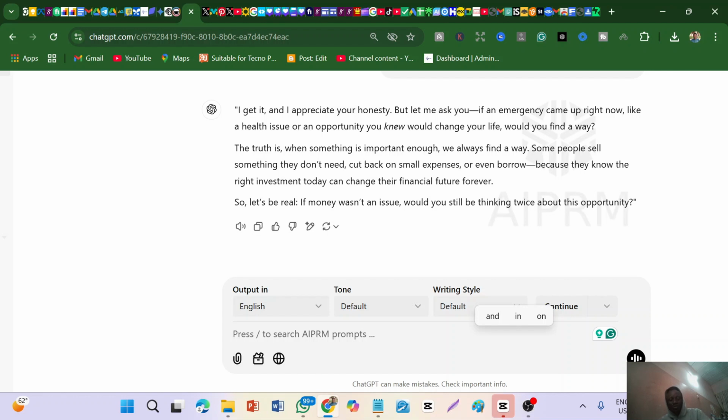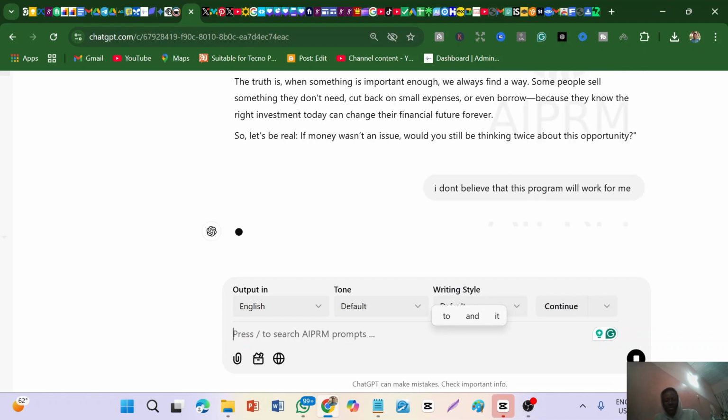So now you can also use this prompt to handle every type of objection. For instance, let's say the client says, "I don't believe that this program will work for me." Let's say this is what your client sent to you. Copy it, paste it here. So now let's paste and see.